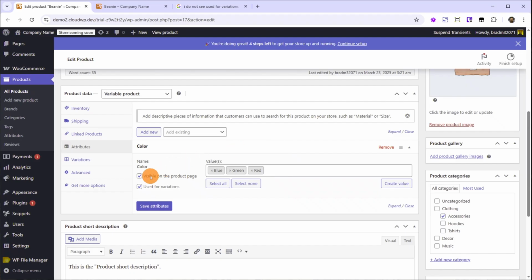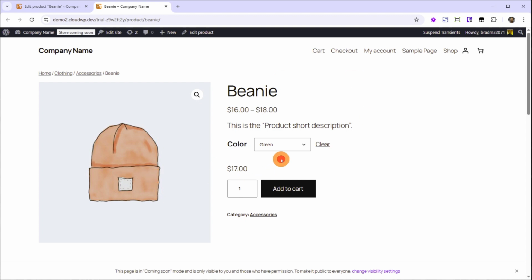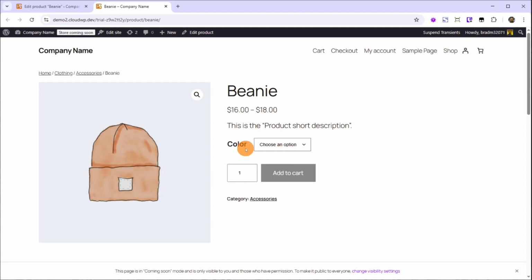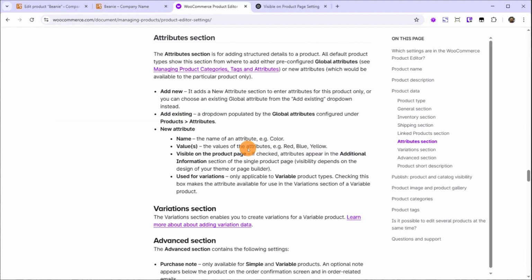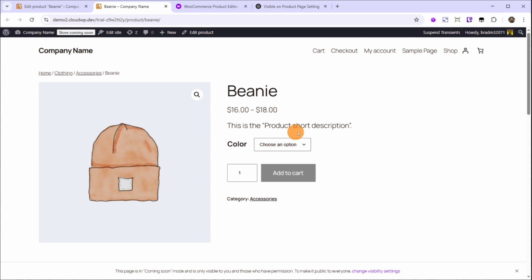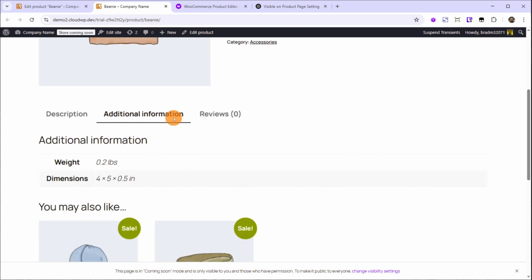So the visible on the product page, if I uncheck that, and we go back here and refresh, the option is still there, so it's still visible on the product page. So that setting feels a little confusing. But if we check out the official WooCommerce documentation, visible on product page, if checked, attributes appear in the additional information section of the single product page. Visibility depends on the design of your theme or page builder. So here, again, this is what it looks like. And if we scroll down the page to the additional information section, you can see it's got weight listed and dimensions listed. So it sounds like it's going to add it down here.